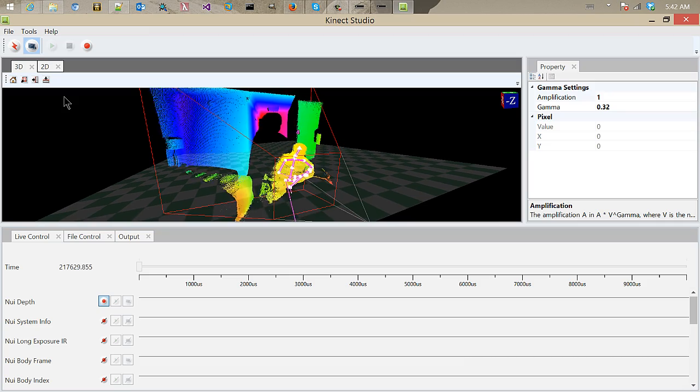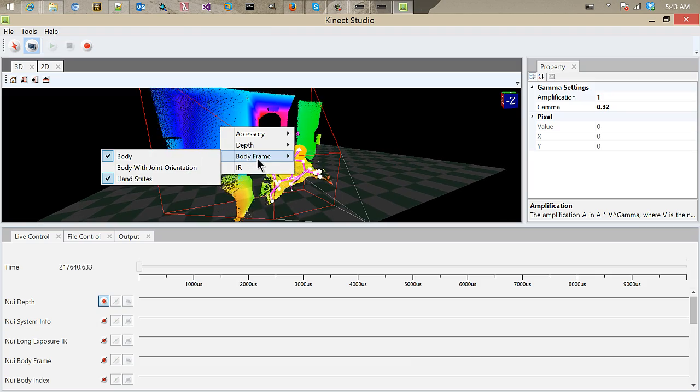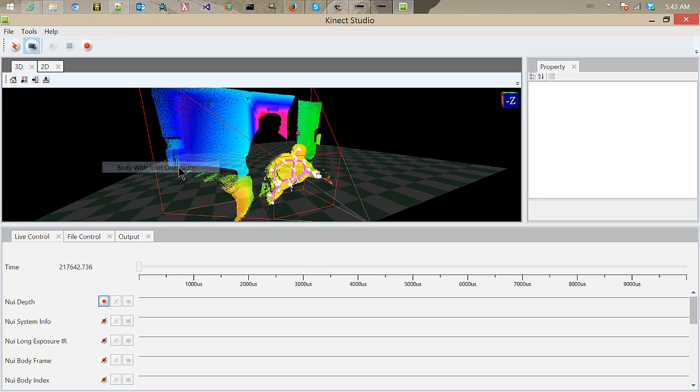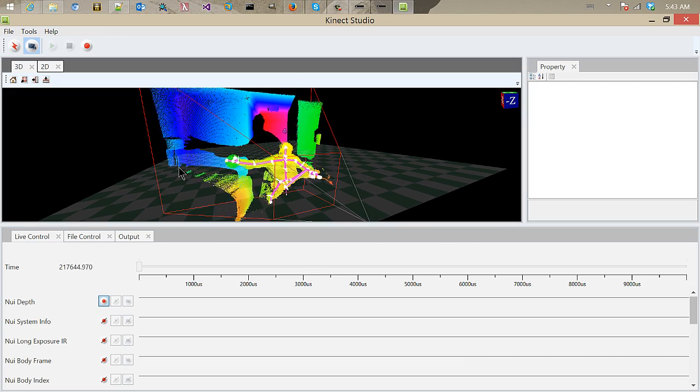So notice now I'm actually running a live feed, but it's going through the Kinect Studio application. Notice here in the Kinect Studio application, I can come over here and choose different body depth. I can choose a body orientation. You'll see little arrows point up here. Barely see it here, but it's right here. You see these little arrows pointing up that shows my bone rotation.